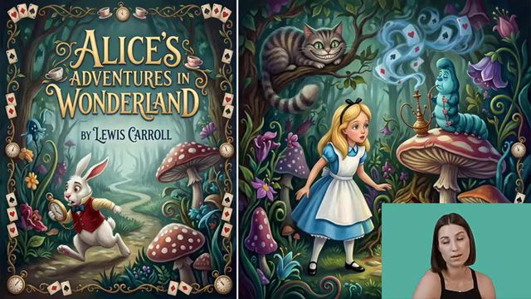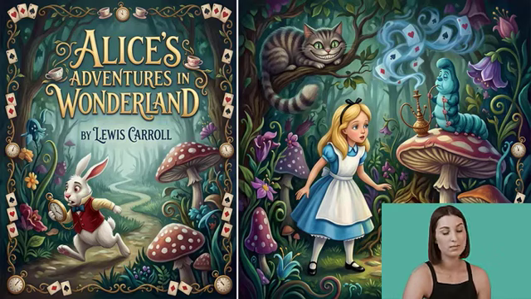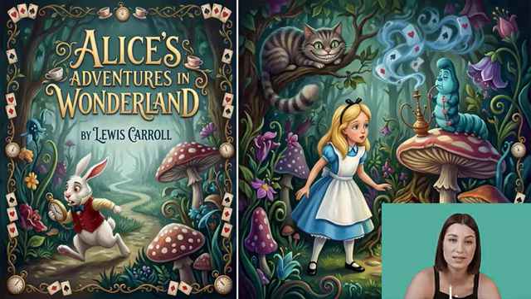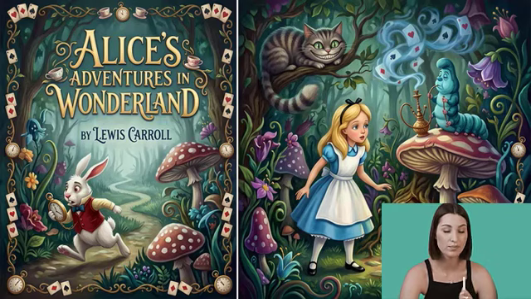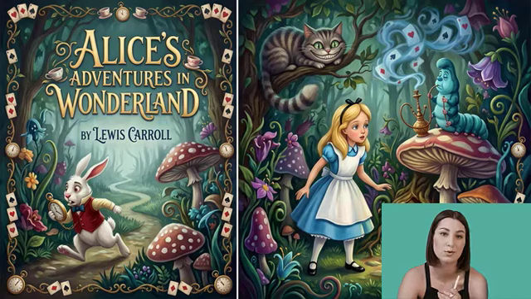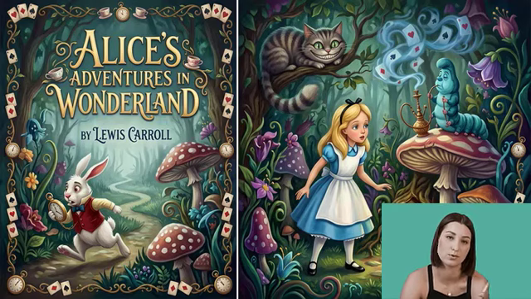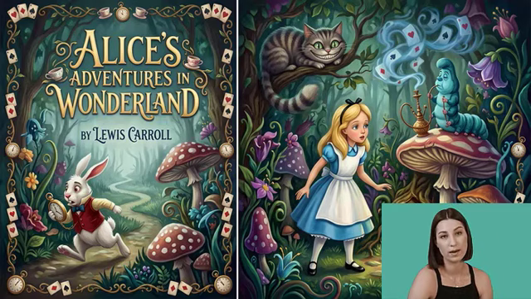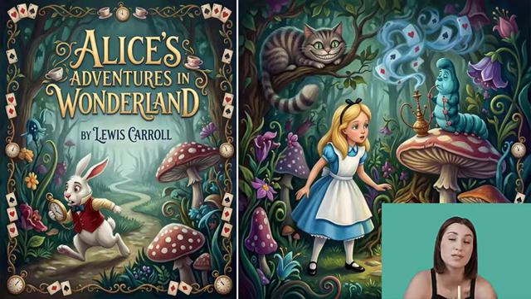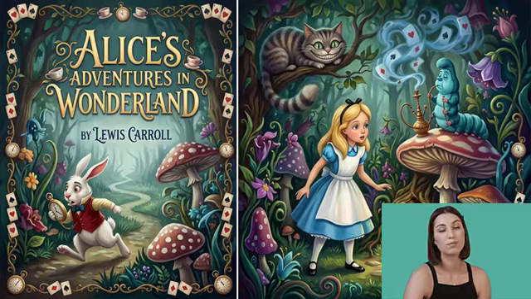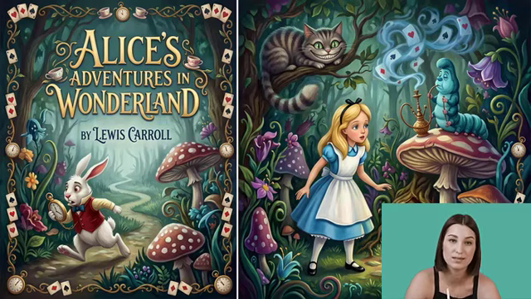2. The Hall of Doors and the Pool of Tears. Upon landing, Alice finds herself in a long hall with many locked doors. She discovers a tiny key that fits an even smaller door, through which she glimpses a beautiful garden but is too large to enter. On a nearby table, she finds a bottle labeled, "Drink Me," which causes her to shrink dramatically. She then eats a cake labeled, "Eat Me," causing her to grow back to enormous size.